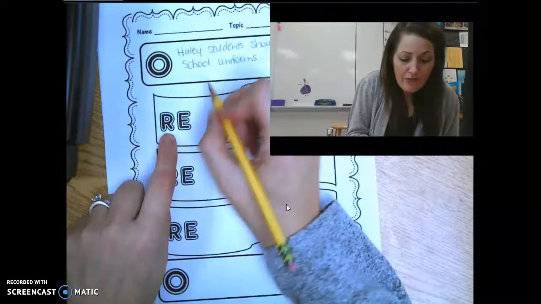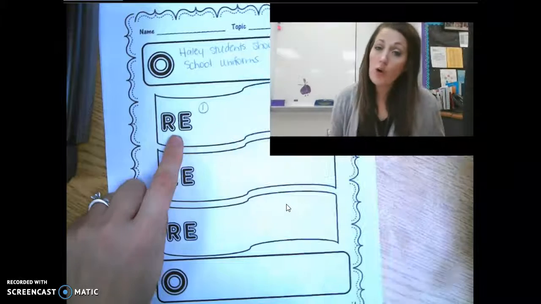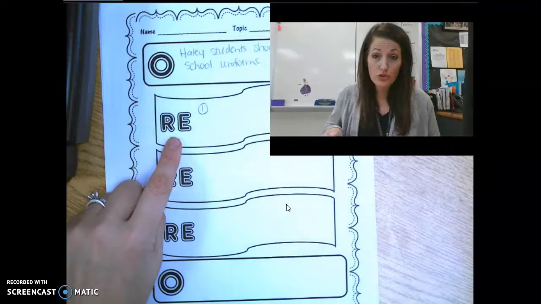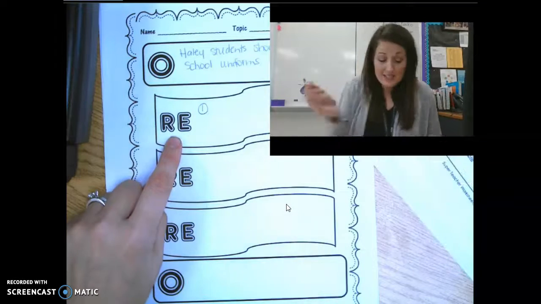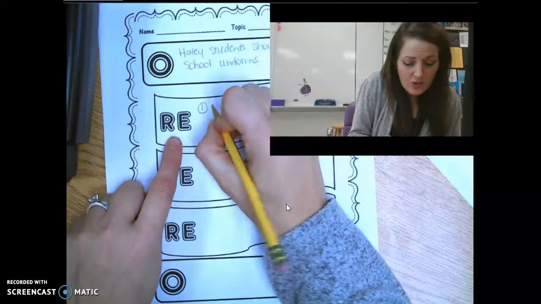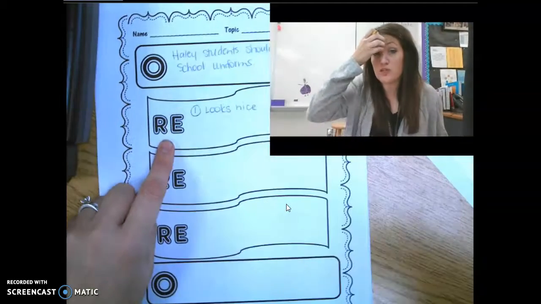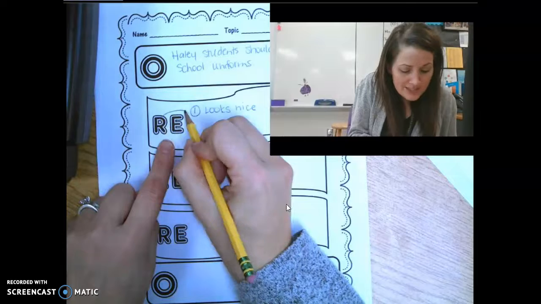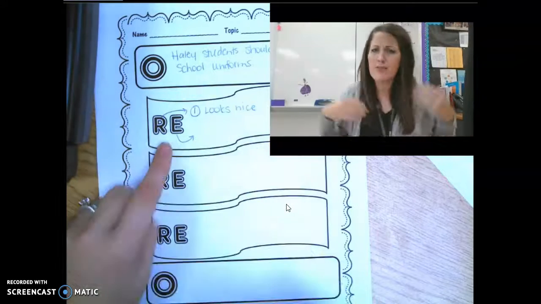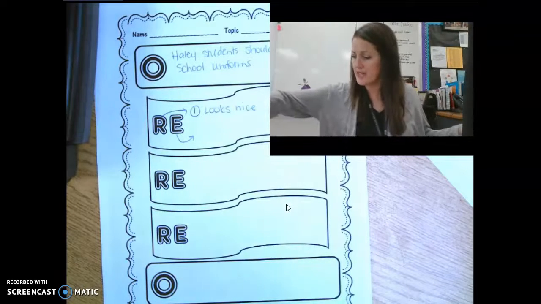So this is my first reason. What is one reason that I think students should wear school uniforms? So one reason is it looks nice. So I'm going to write that. It doesn't have to be a full sentence. This is just my planning page. So it looks nice. That's my reason. And now I need to give an example of how that looks nice so that it makes sense.